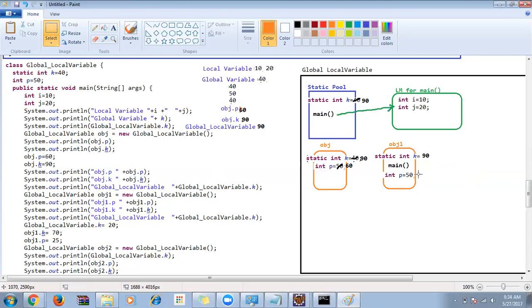Okay. So here it is 50, but in the other object it is 60. But static members, all the places will remain the same value. Because only one memory is there in the static pool, that reference is what is taken in all the objects.